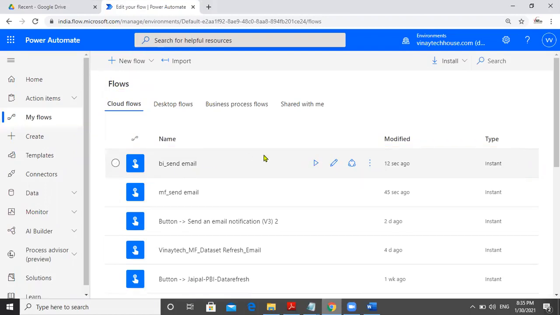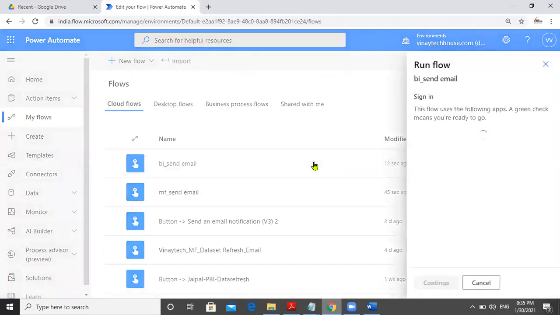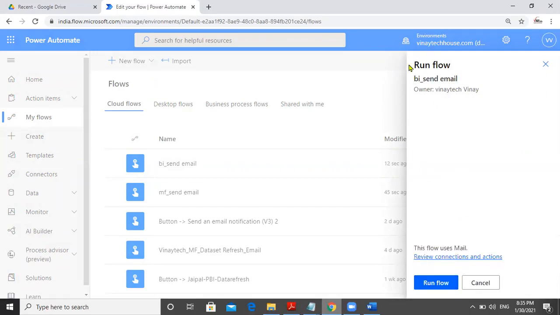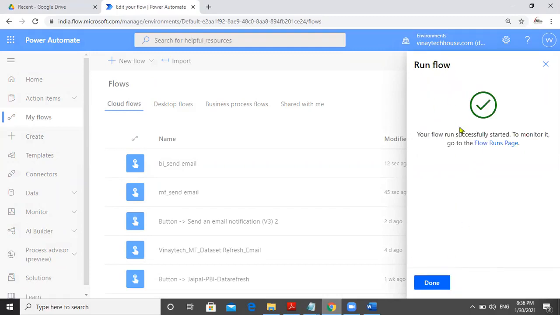I go for this, run the flow. Click run. Run flow BI send email, owner when I sign in. Email continue. Run flow. Your flow run successfully started. To monitor it, go to the flow runs page. Done. Successfully started.